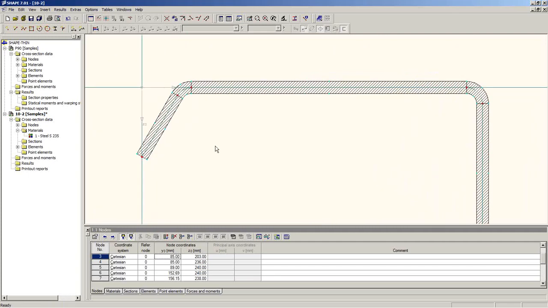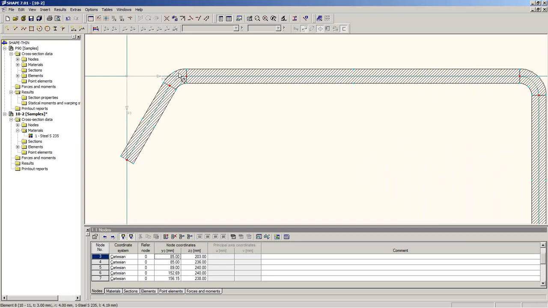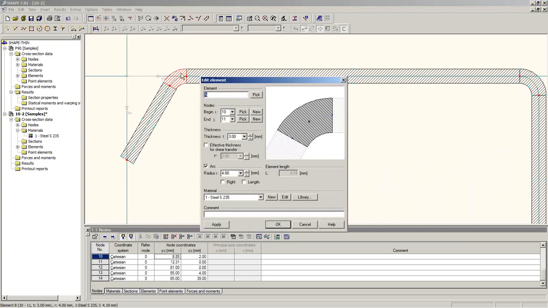What I see here also is I have so-called arc elements. If I double click on it, I see the radius of those elements and the thickness and so on. So it's just like a straight element, as Chelsea showed us. There are also arc elements possible.